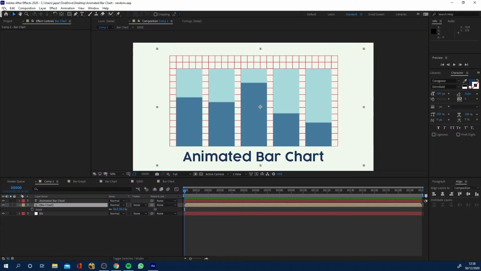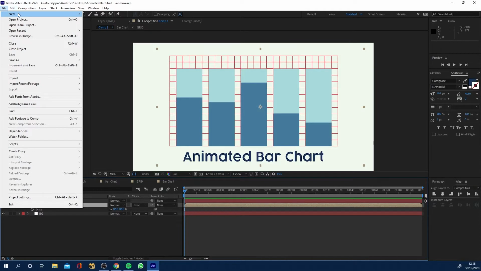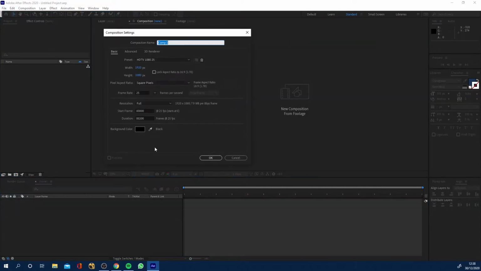Let's X out of that, and let's go File, New, and New Project. Let's go New Composition and call it Animated Bar Chart. I've got mine as 200 frames long, which is 8 seconds at 25 frames per second. So 8 seconds or 200 frames, that should be fine.